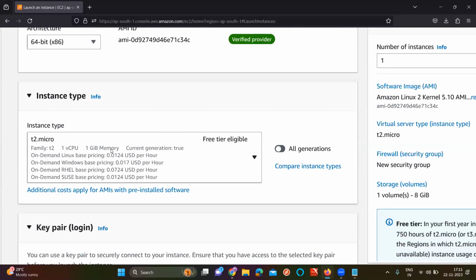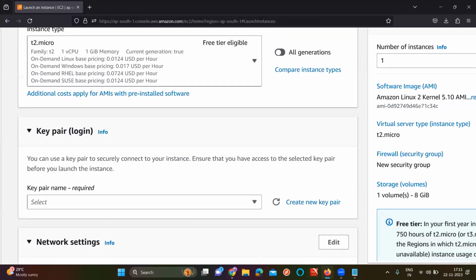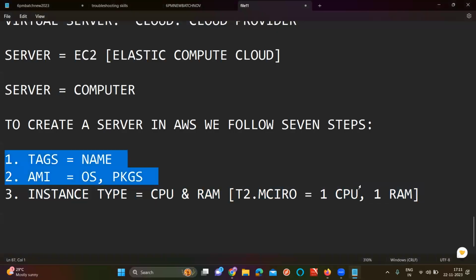And how much memory do we get? 1 GB of RAM. So it is your step number 3. Again, one more time. Step number 1 is giving the tags, that means you can give your name. Step number 2, AMI. Here you can give the operating system and packages. Step number 3, instance type. Here you can select the CPU and how much RAM is going to be free for you. 1 CPU and 1 GB of RAM. If you want to use 1 CPU and 1 GB of RAM, which instance type are you going to select? T2. So are these 3 steps clear now?